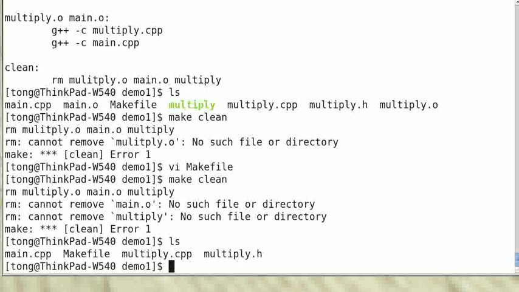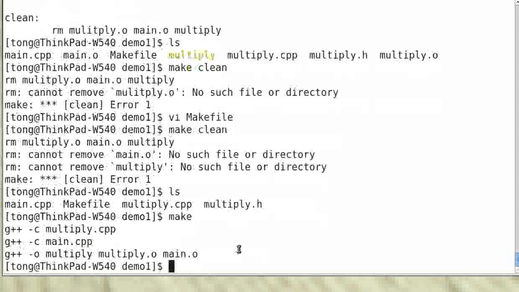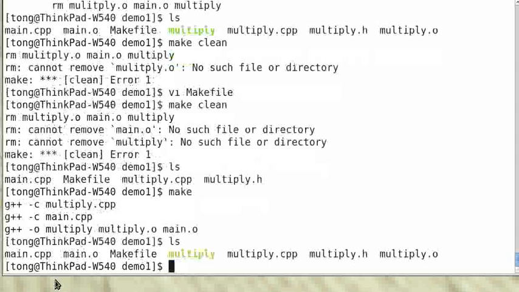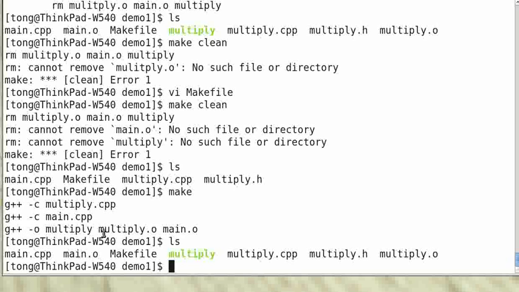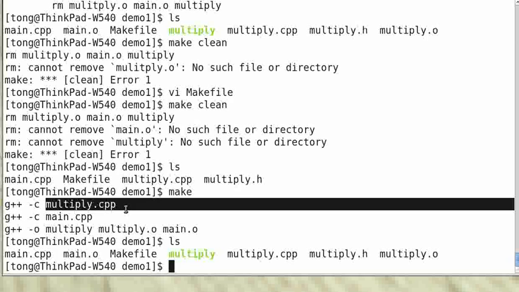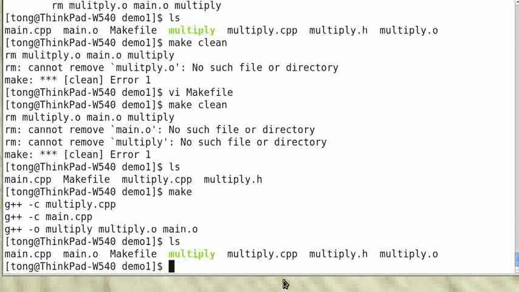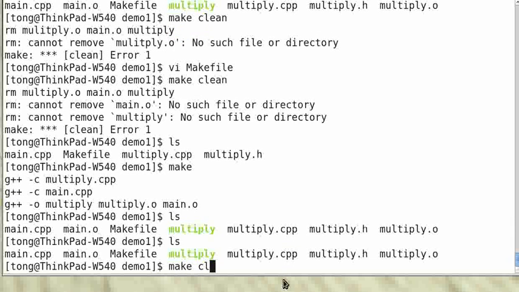So now we can generate the executable by just simply typing make. Okay. So you can see that multiply has been generated. Basically, this command has been evaluated. To get multiply, we need multiply.o and main.o. And to get that, we have to compile the source code, multiply.cpp, main.cpp. And again, we can remove this by make clean.